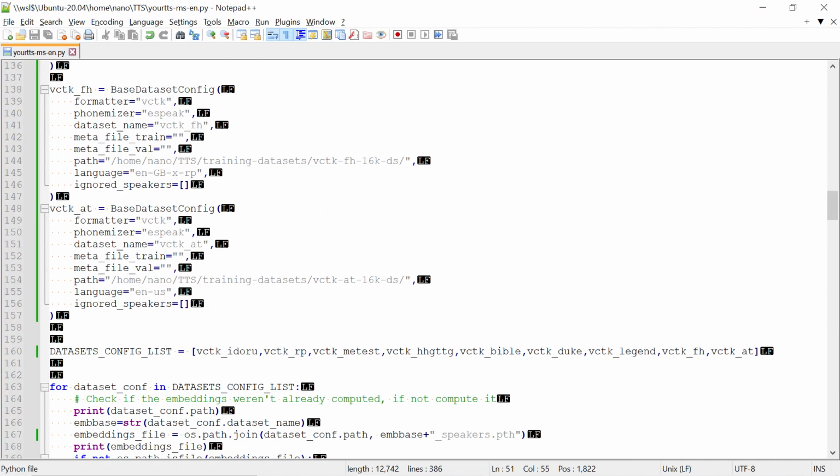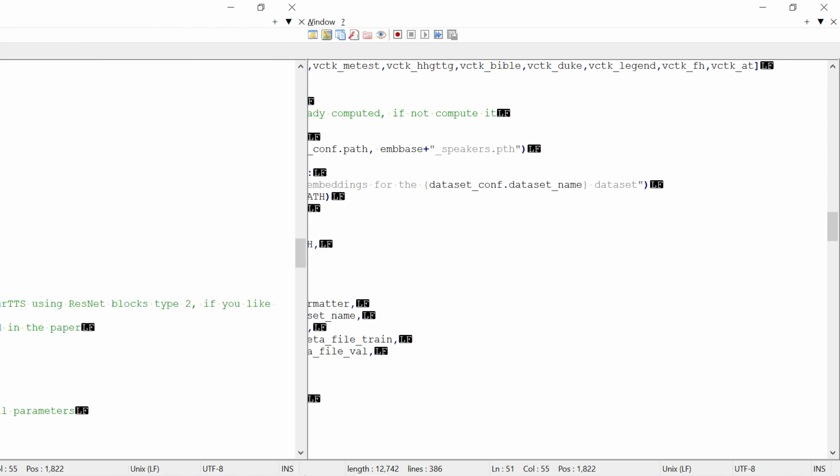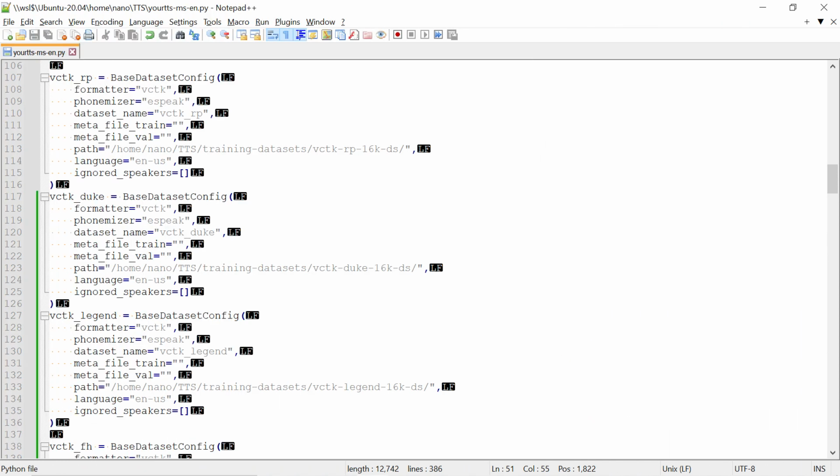Add configurations for each of your datasets, and then add the variable to the dataset config list. The compute embeddings function will iterate through each dataset and will compute a file of embeddings and store it in the dataset directory. If you alter your dataset audio files, you'll also need to delete the embeddings file. If you're going to attempt multilingual training, set use language embedding to true. Set the main language and also set the phoneme language for each dataset.